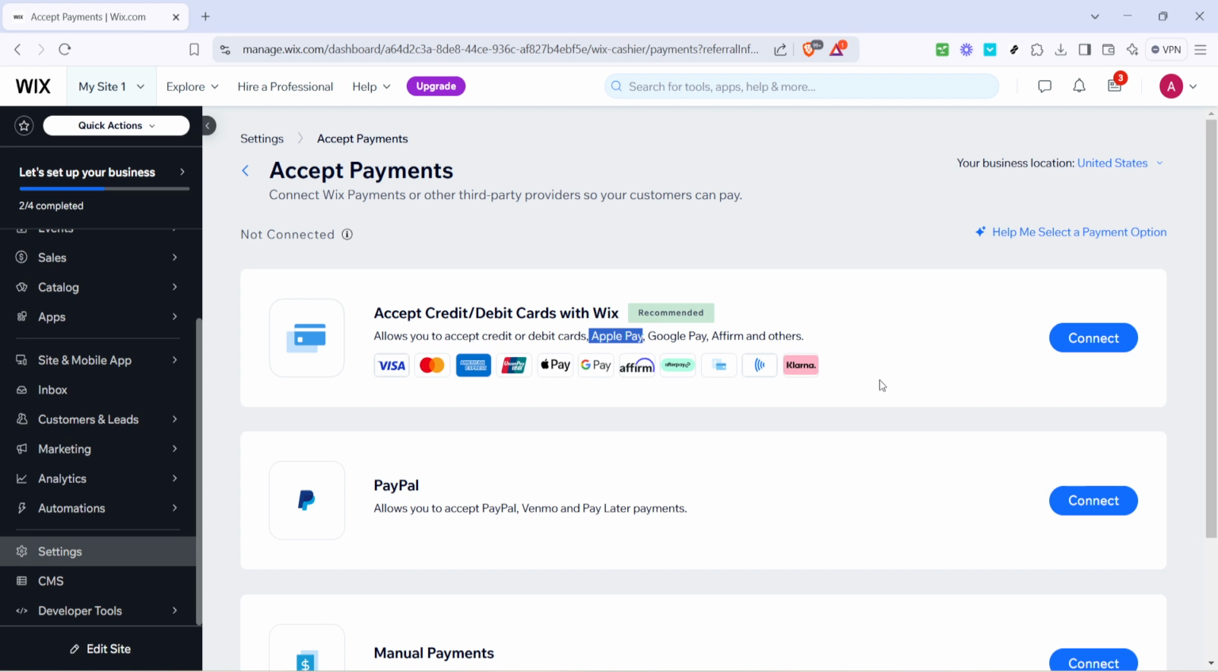Remember, providing multiple payment methods can not only make your store more accessible, but can also lead to higher customer satisfaction and retention. Thank you for watching, and I hope this guide has helped simplify the process of setting up Apple Pay on your Wix website.